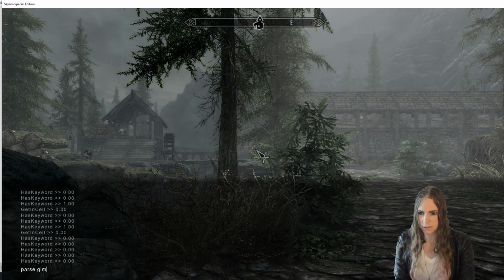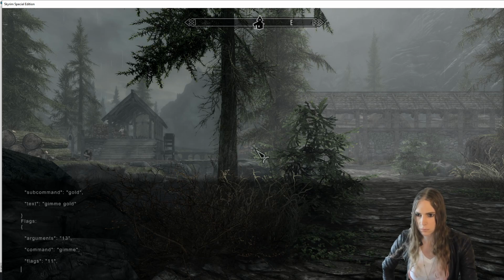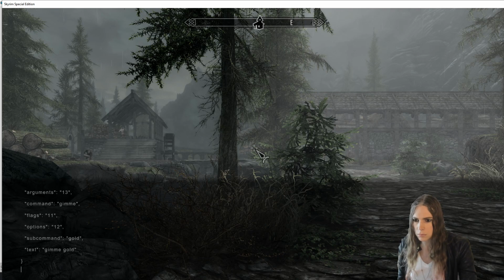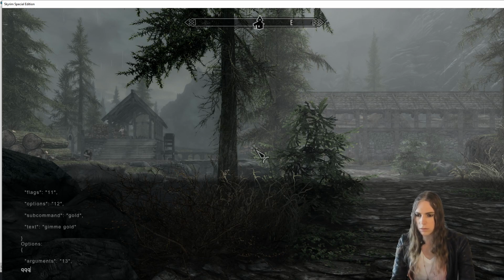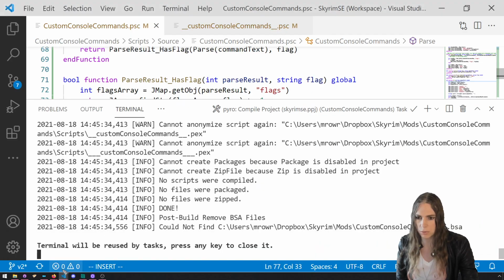Let's parse gimme gold. They're all printing out like the same object. Do we not update the object that we're inspecting? We probably didn't.